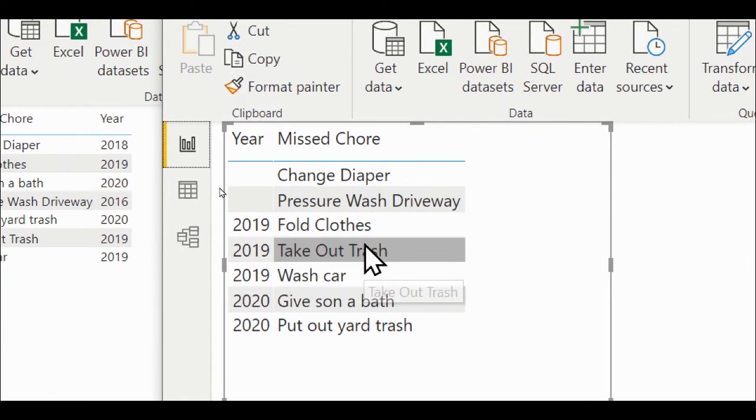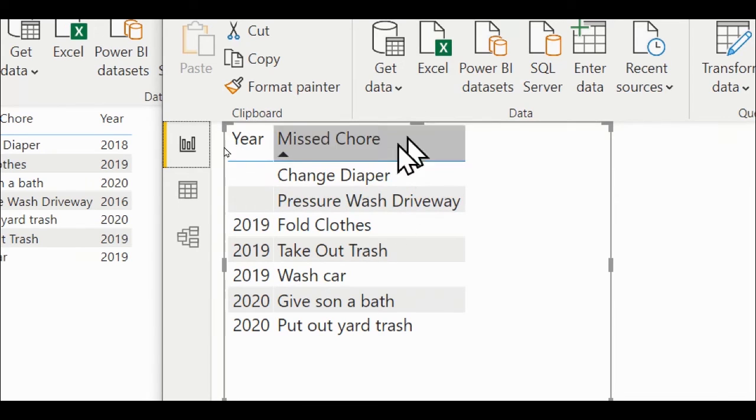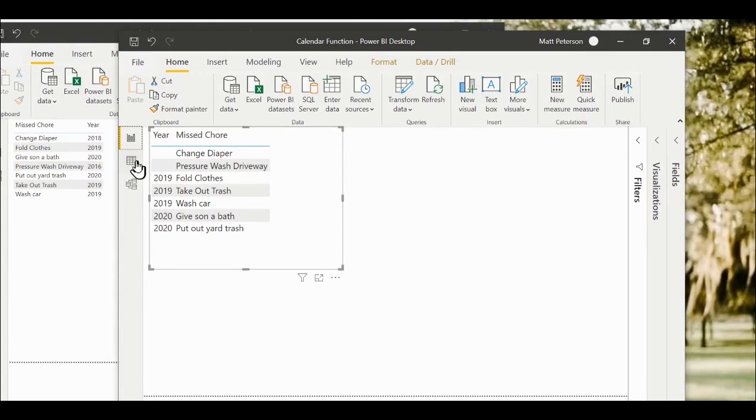All right, so what has happened is those two values that were before my original starting date, the new change diaper and pressure wash the driveway, they're showing up as a missed chore because they exist, but they don't have a year associated with them because they can't talk to my date table. So I could go in and fix this. Again, wouldn't be that hard of a fix.